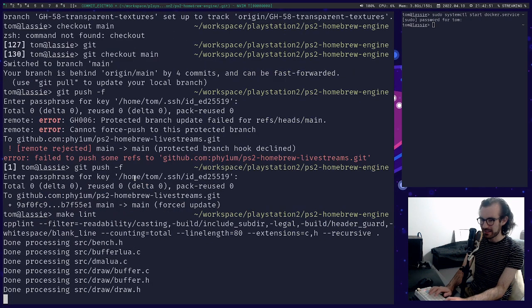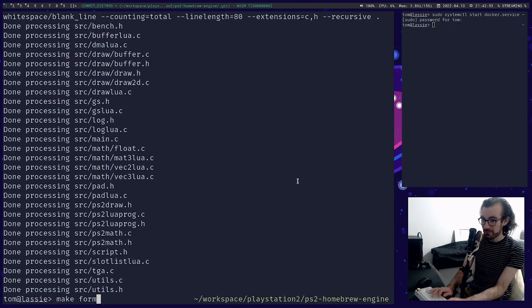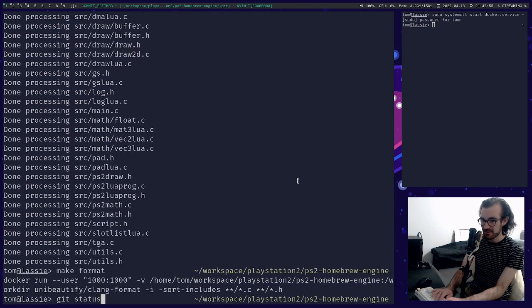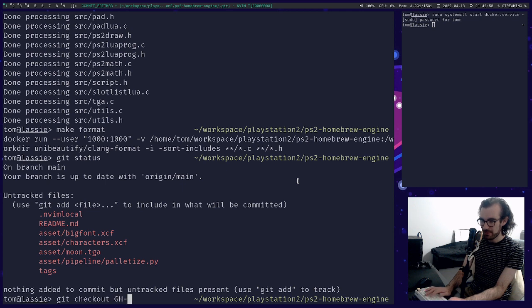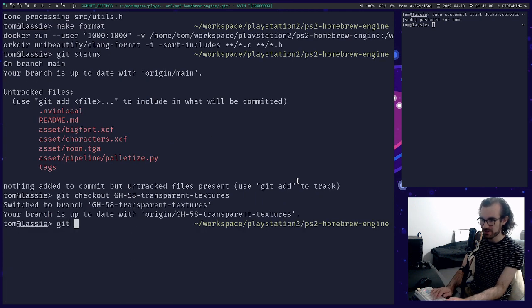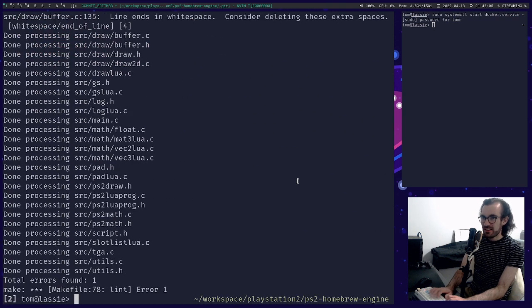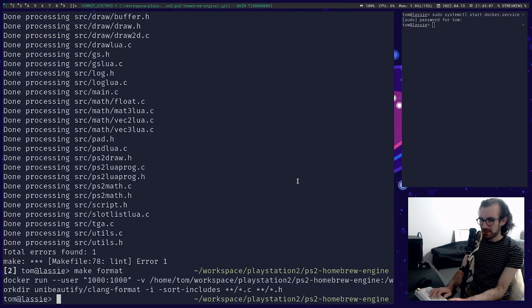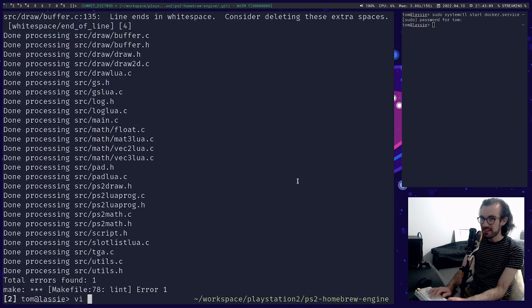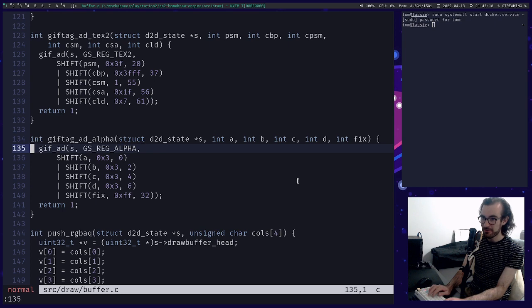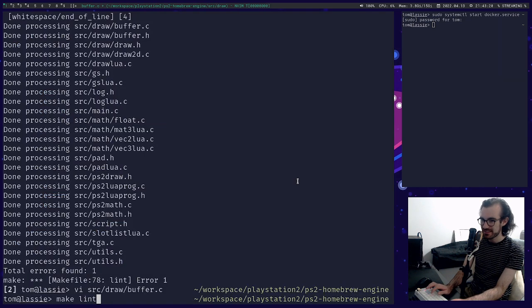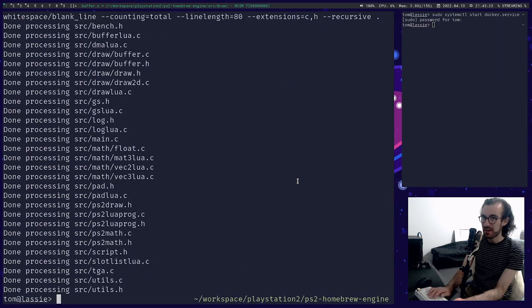Let's just do a quick make lint and make sure this is all okay. Looks good. Make format. See if anything changes. I'm not checked out to my branch though, so let's make lint. Let's do this again. Make format. How we looking? Make lint. It can never clean up this stuff. Draw buffer, source draw buffer.c line 135. There is a trailing space, but we're good. We are very, very happy.